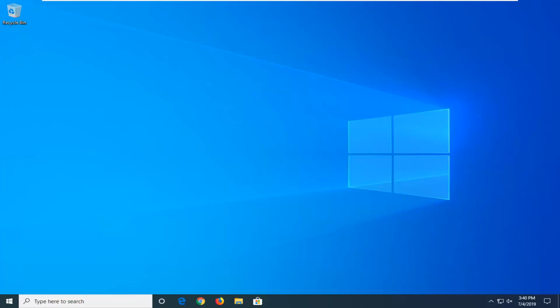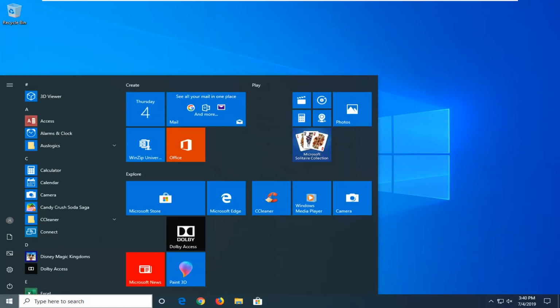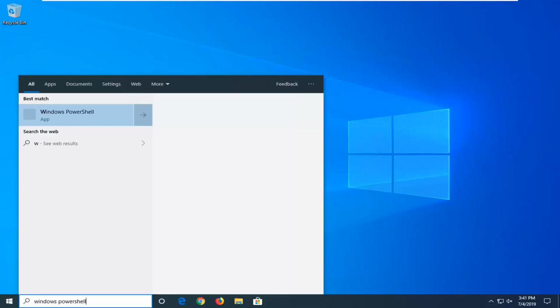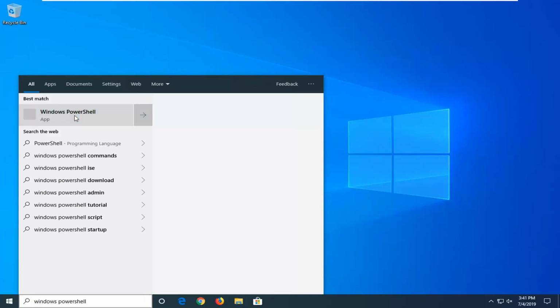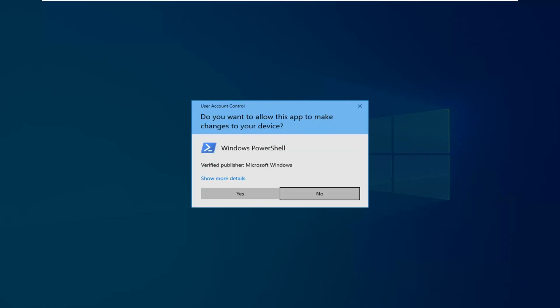In order to enable that, we're going to go ahead and open up the start menu. Just select the start button one time. Type in Windows PowerShell. Go ahead and right click on the best match for Windows PowerShell, and then select Run as Administrator. If you receive a User Account Control prompt, you want to left click on Yes.